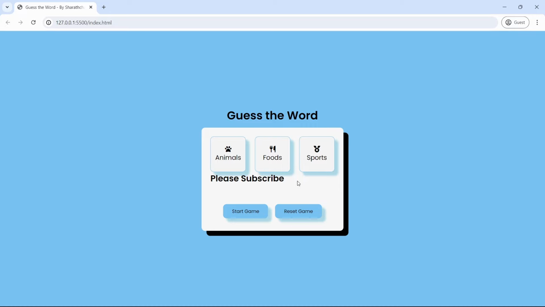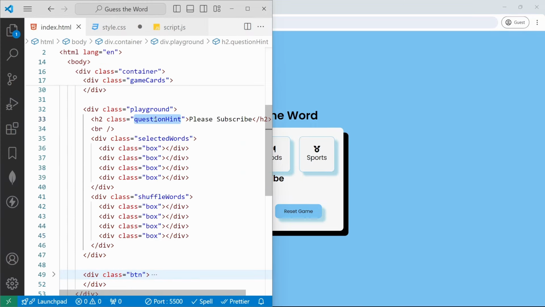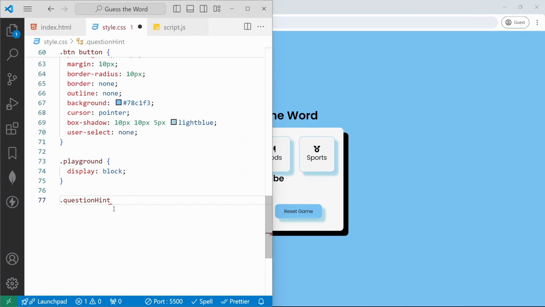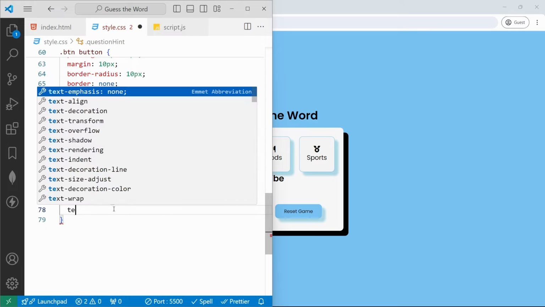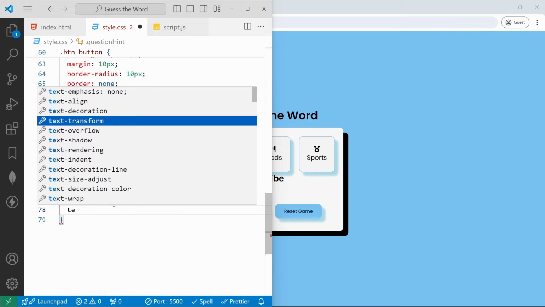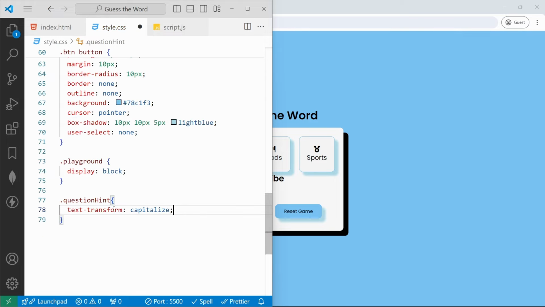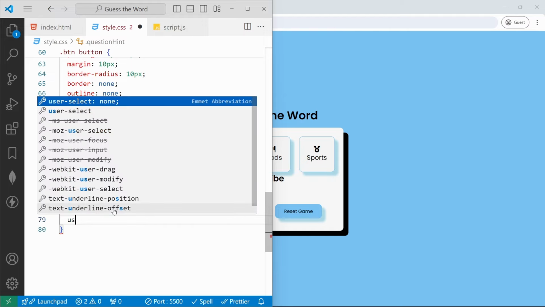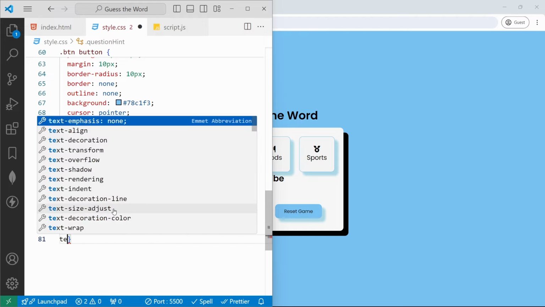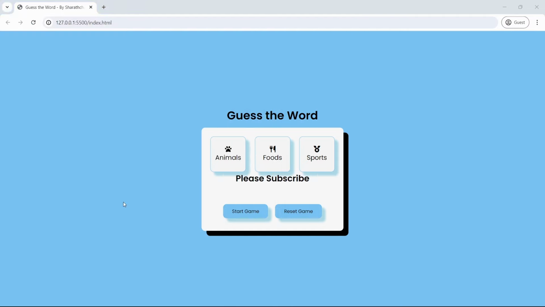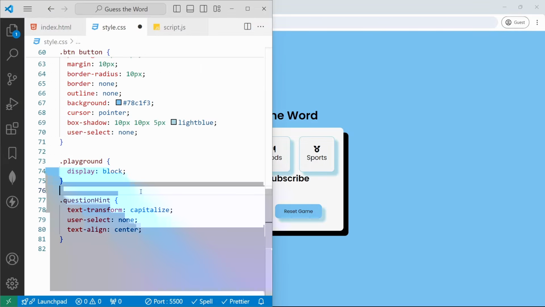We need to style this. For this, we have already added the class of this with question int. For the question int, we'll change the text transform to capitalize and user select to none. We'll set the text align to center. If I save, we can see the text in the center.